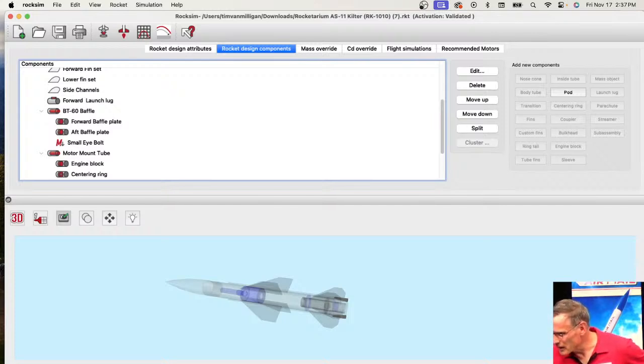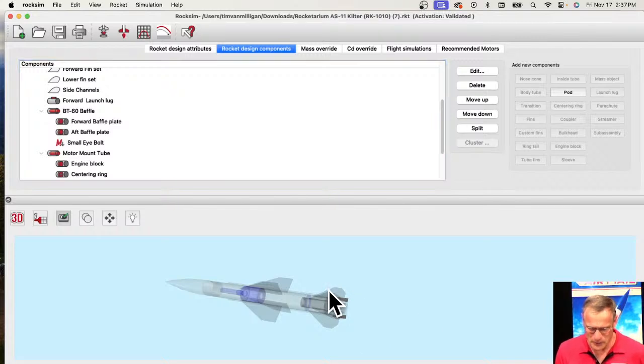Carlos K says, can RockSim simulate a hatch opening during flight events? I can play with a hatch as a moving mass object on the body tube, but are there other tricks? The answer is no.